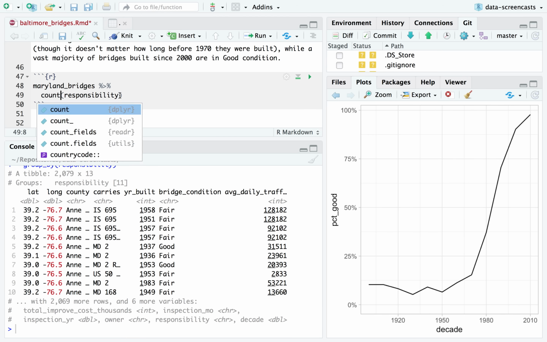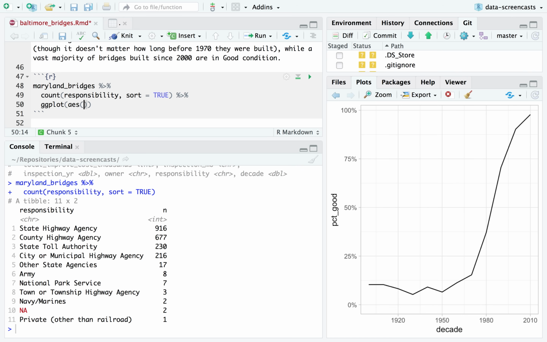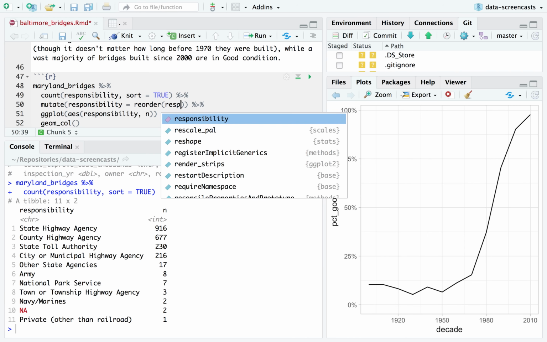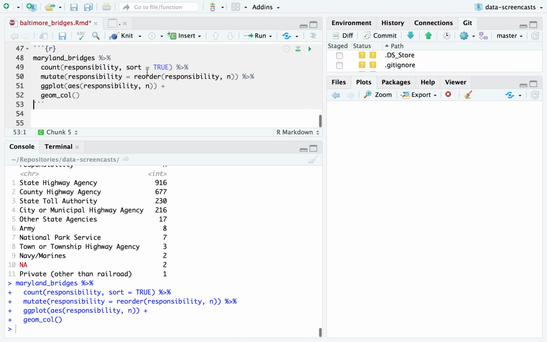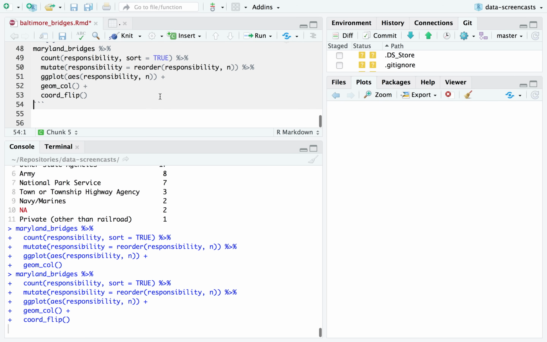If I just counted, this is not a bad graph to make. If we're starting to look by responsibility, it's to make a geom_col. I make this kind of plot so often. What I'd say is reorder responsibility based on n. And I almost forgot to coord_flip.